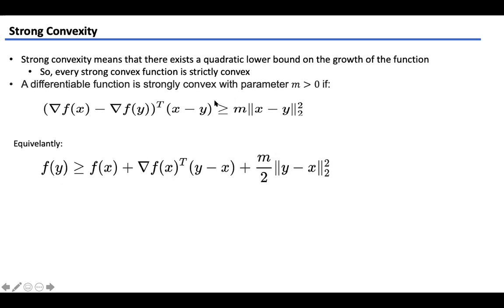And if we look into this term here, since this term reflects the growth of the function between any 2 points x and y, what this inequality says is that this growth of the function is lower bounded by this quadratic term. This is the norm 2, or square of the difference between the 2 points. So if there is m greater than 0, such that this inequality is satisfied for any 2 points x and y in the function, then we say this function is m strongly convex. And this is an equivalent way to look at this condition.